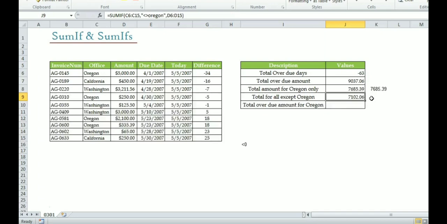Here let's move forward to the last question, total overdue amount for Oregon. Now this is an interesting one, guys.